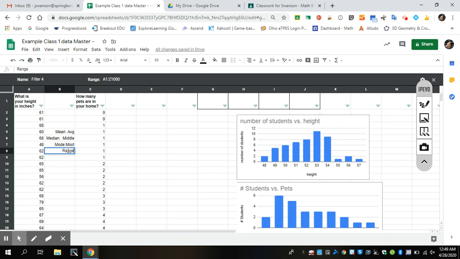And the range. The range is the difference between our largest and our smallest numbers. Okay, it's the difference. So we're going to subtract largest minus smallest numbers. So I come over here. My largest number is 57. 48 is my smallest. So I go 57 minus 48. There's my range.